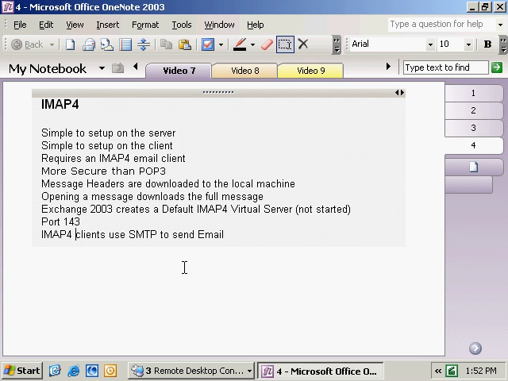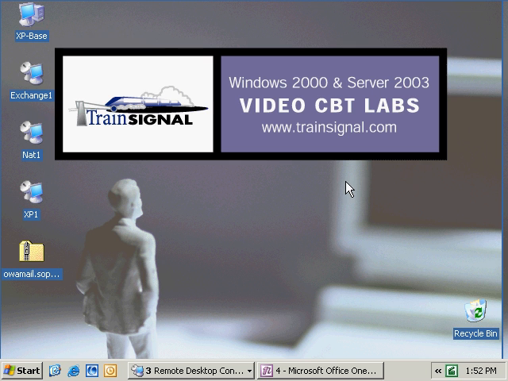All right, by default, Exchange 2003 creates a default IMAP 4 virtual server. It's not started, just like with POP3, and IMAP 4 works with port 143. All right, IMAP 4 also uses SMTP to send email, so that portion is already set up for us. We don't have to reconfigure SMTP. It should work fine with our current settings. All right, let's go configure this. We're going to go back over to Exchange 1.